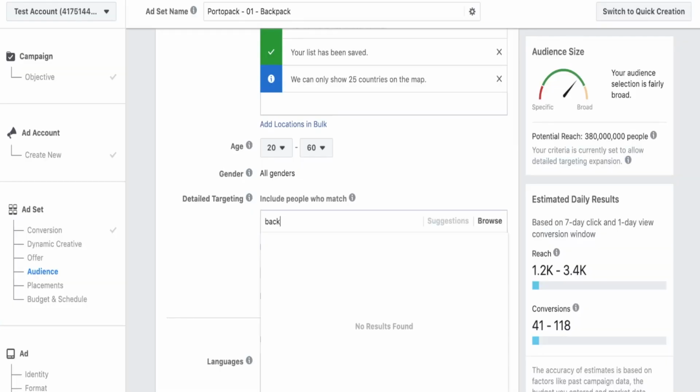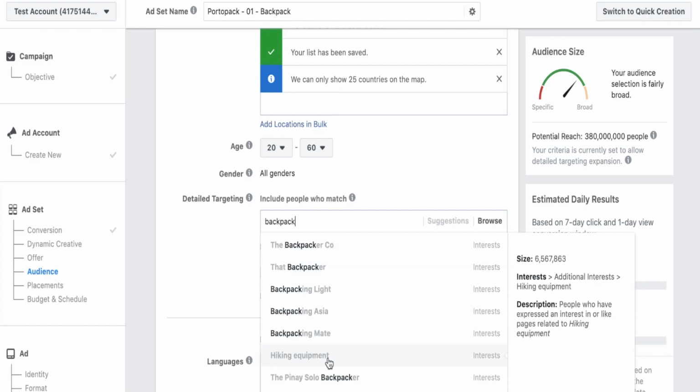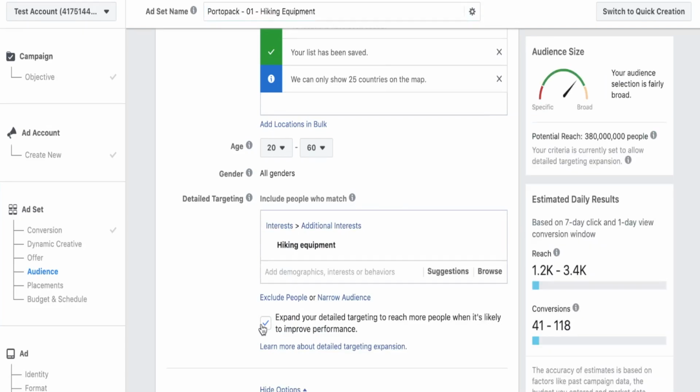To start off simple, we're just gonna look for backpack, and then we're gonna look at different suggestions. I found something under hiking equipment because most of these are either too big or too small. Hiking equipment has a size of 6.5 million, and that's gonna be our first interest that we're gonna go with. Therefore, I'm gonna change the ad set name to hiking equipment so we have a better overview of our ad sets.